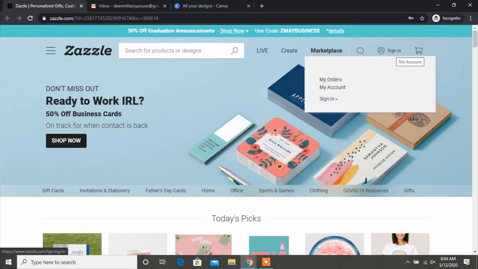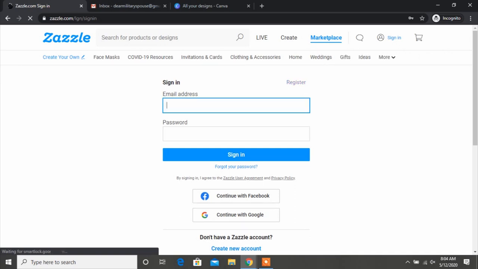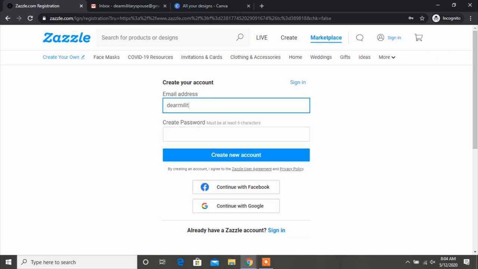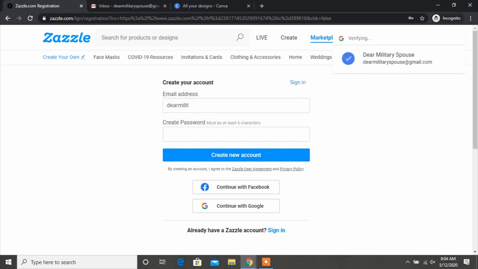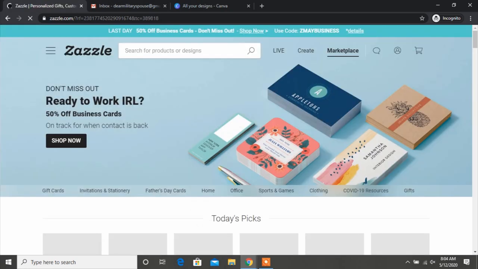So the first thing you want to do is go to sign in, and that's where you will create an account with Zazzle, okay? So I am not a member. This is a brand new page, remember? So we're going to hit register, and we're going to sign ourselves up for Zazzle, okay? So to create your account, you're going to put in your email, or we can connect with Google. Yeah, let's do that. So it popped up for us. It says, continue as Dear Military Spouse. I'm going to just go ahead and do that. So, okay, I am now with Dear Military Spouse.